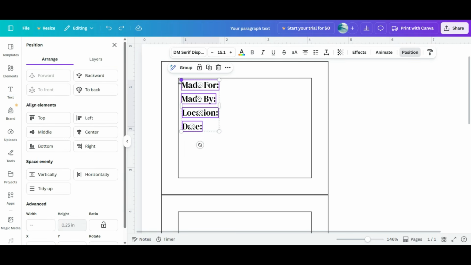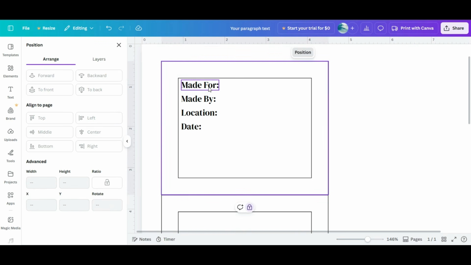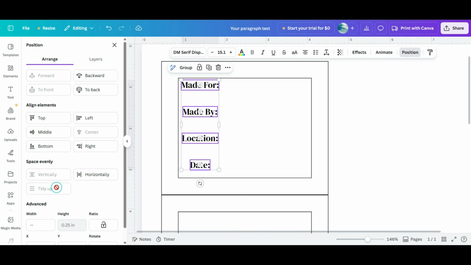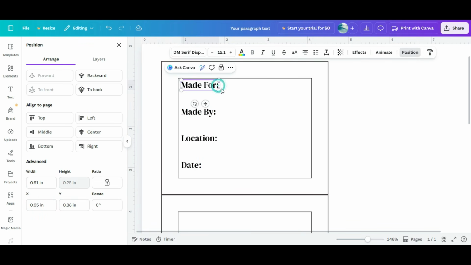So for this case, I want to line things up on the left-hand side, so I'll use left here. And then let's say I want to spread them out evenly within this box. So I'll move that one down and then highlight all four, and I'll use tidy up to get them spaced evenly, and then I'll use left again to get them aligned to the side. Now let's fill these in.